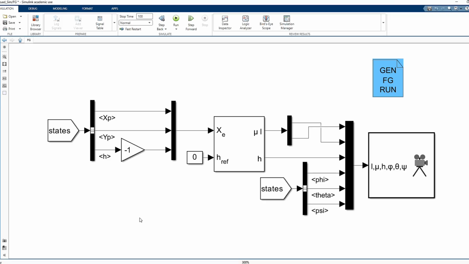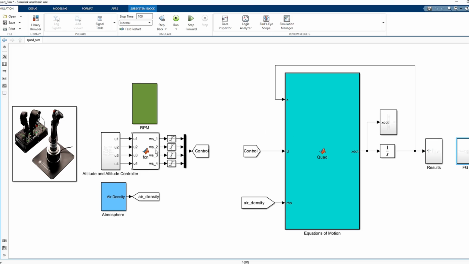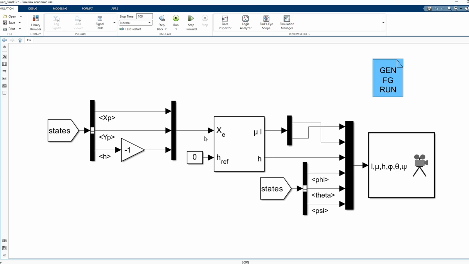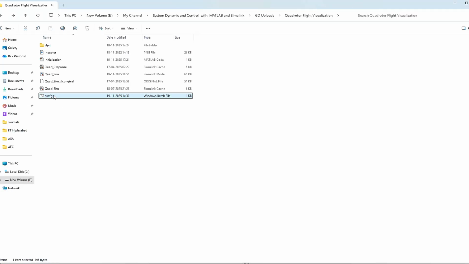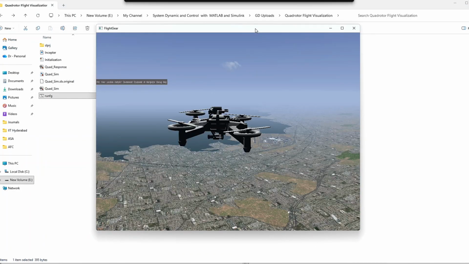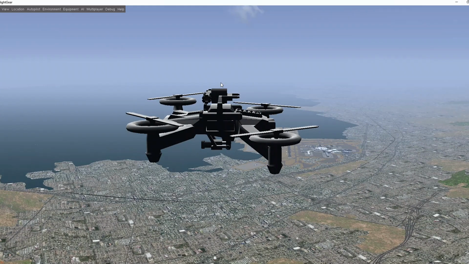Okay, so one thing I am making clear here, I am not using FlightGear's internal flight dynamics. See, I have written the flight dynamics and controller part here. So I am just sending the data to FlightGear. Okay, and in the folder when you run this run fg file, this window will appear. Okay, you can see that the quadrotor is there.